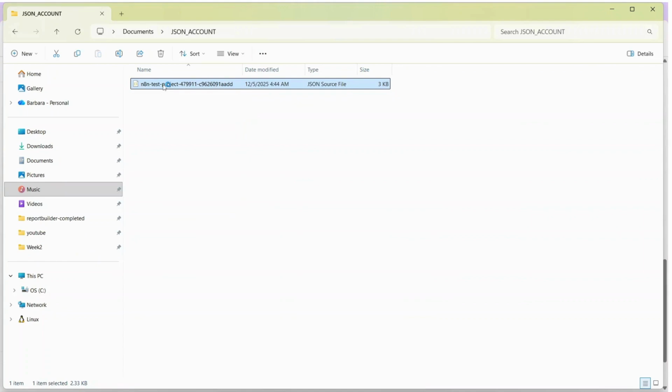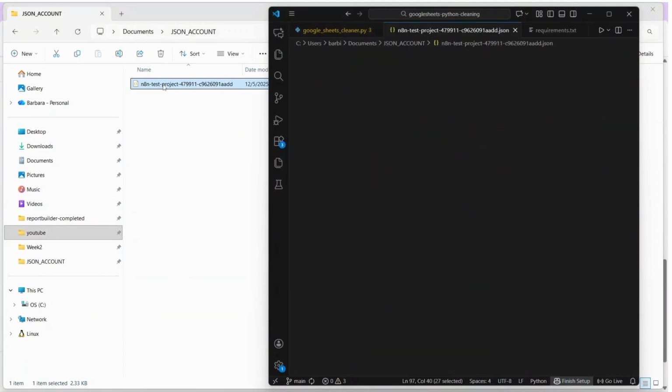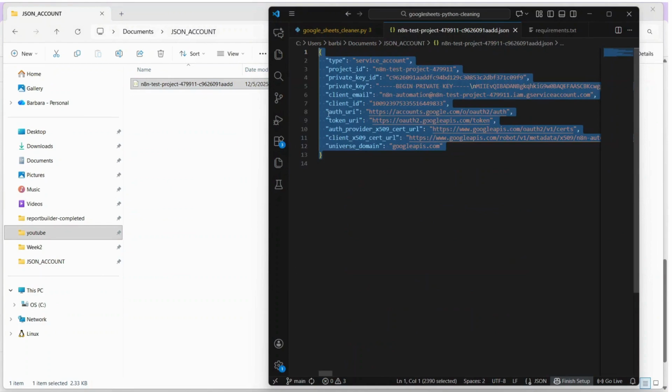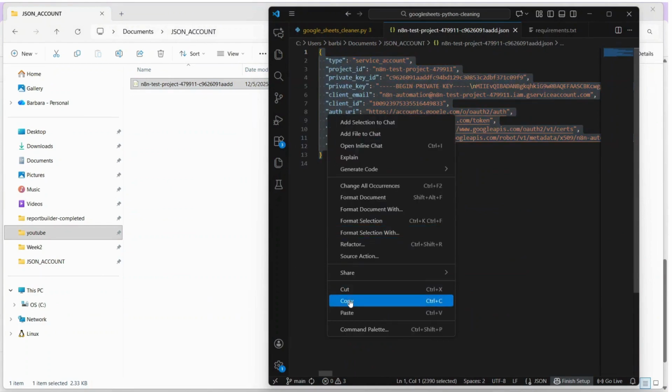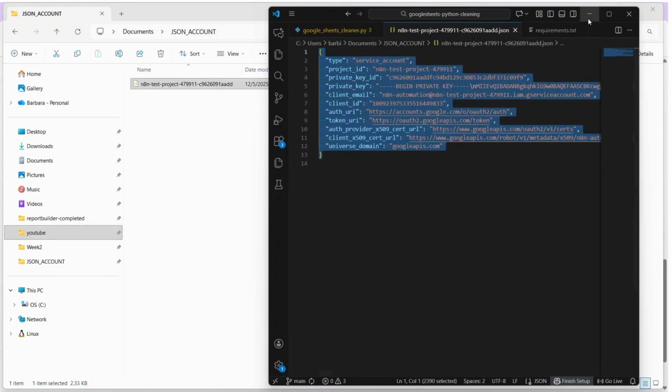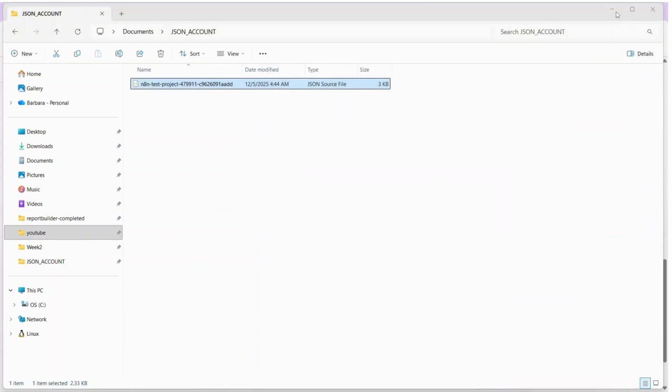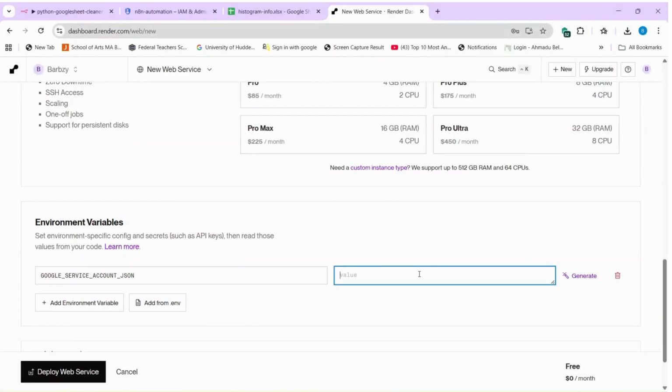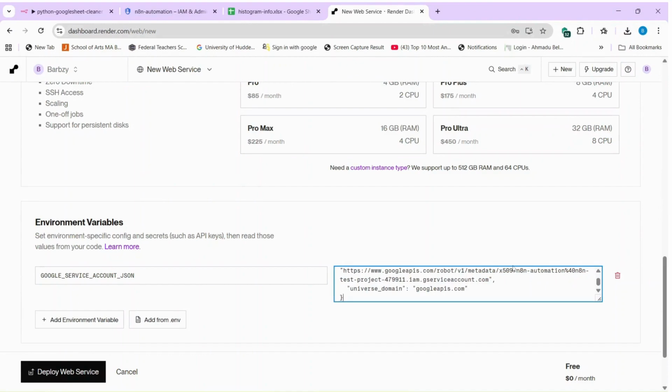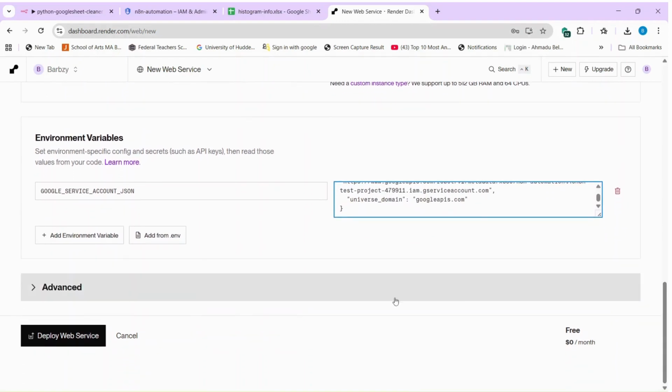Now, for this, we'll open our JSON file in any editor of our choice and then copy everything inside it. And now we'll go back to Render and paste this into the value text field. Now, this makes the key available securely inside Render. We can now click on Deploy Web Service. Render will automatically restart and deploy your API.